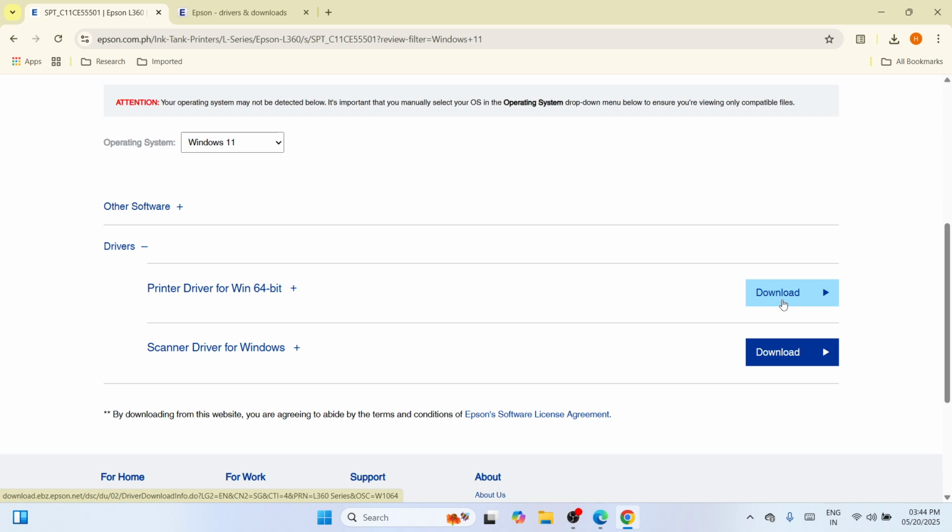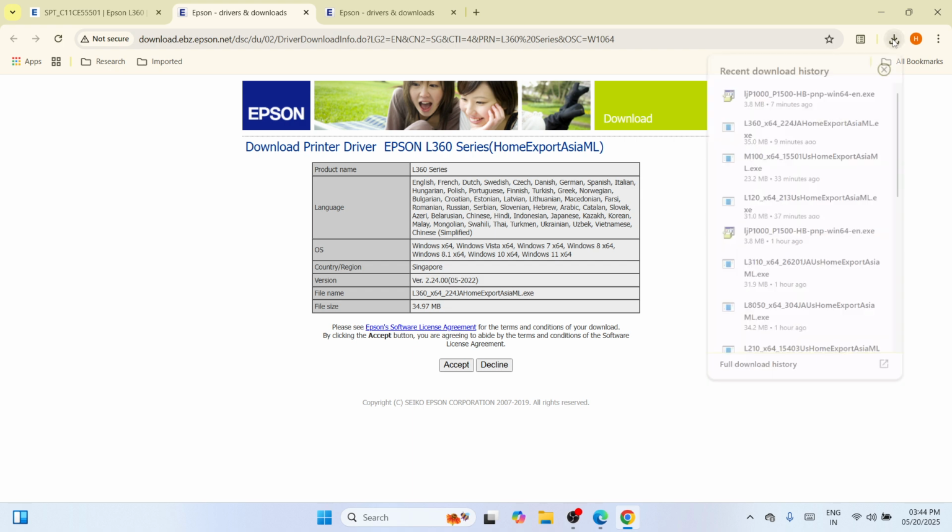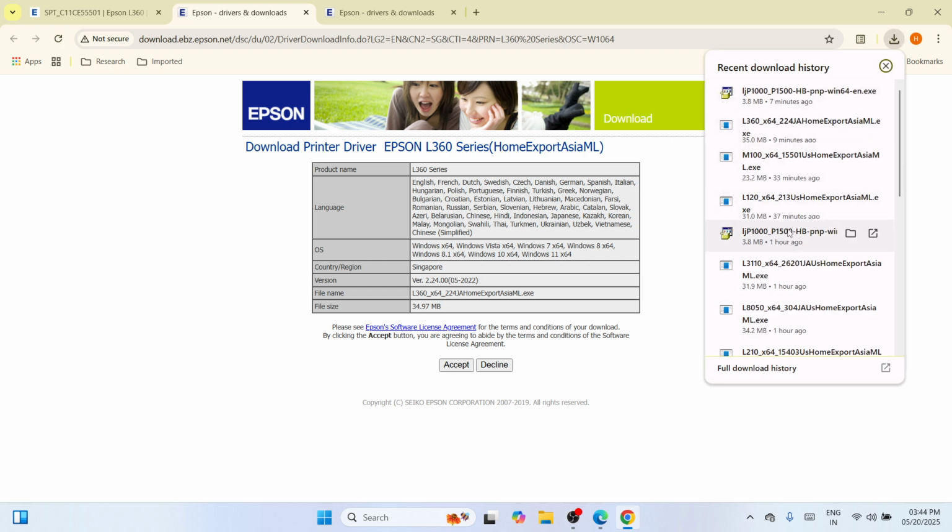So here the printer driver, click on the download, and eventually a new tab will open where it asks you to agree to the license agreement. Just click on accept, and in that way you can now start the downloading process. To check the download progress, navigate to the download icon, and there you can see the Epson L360.